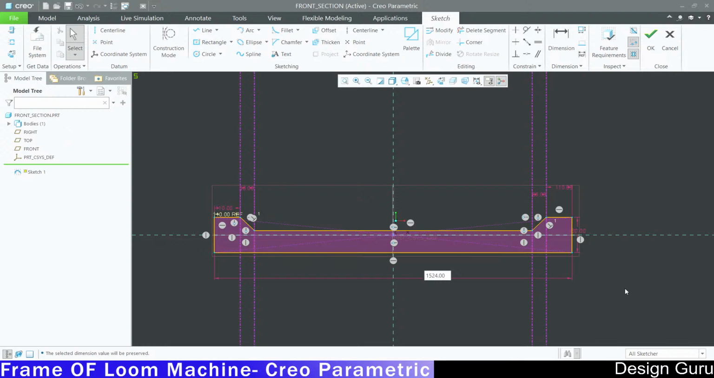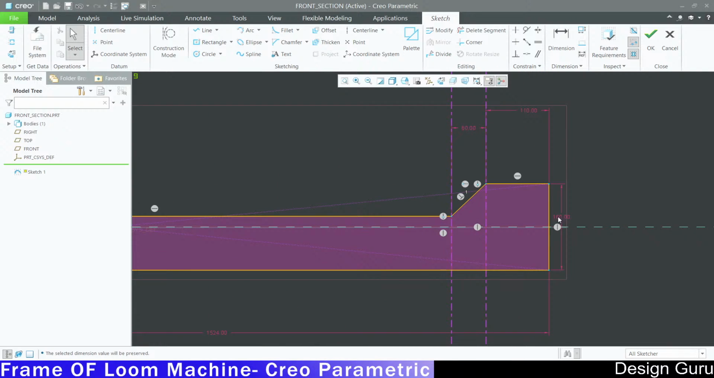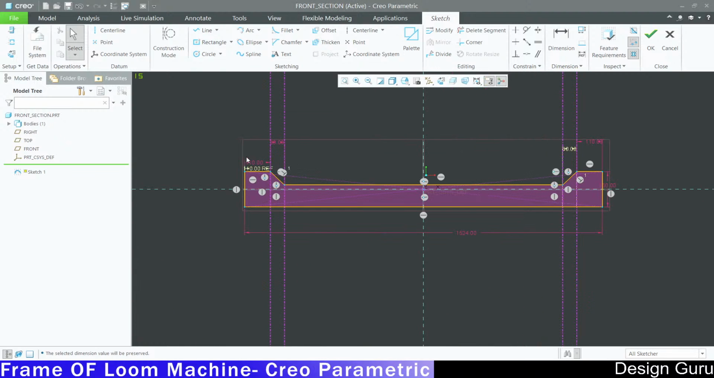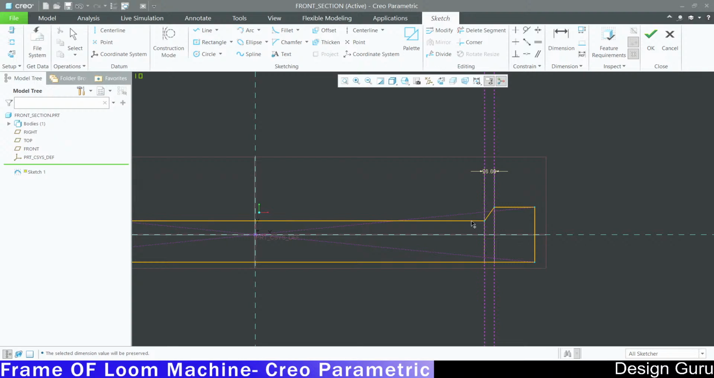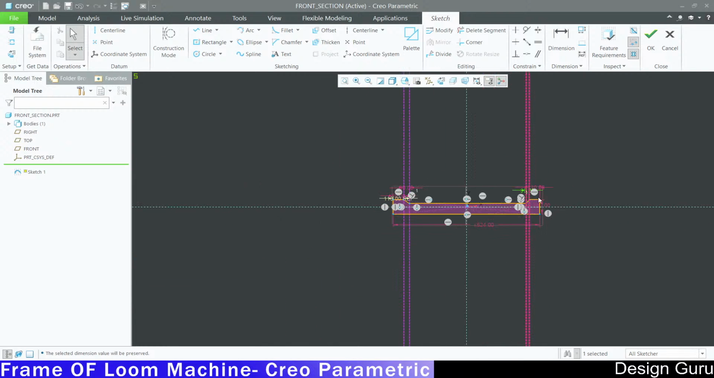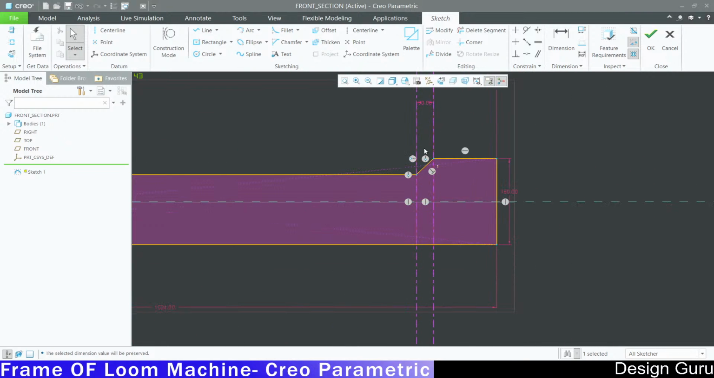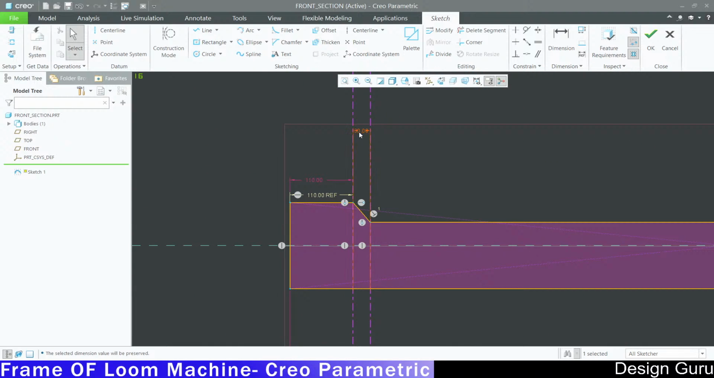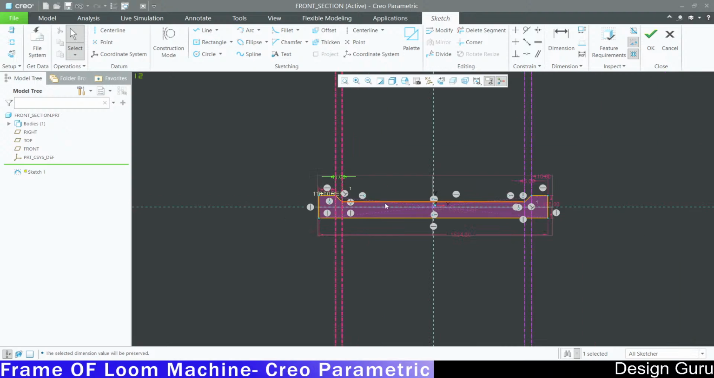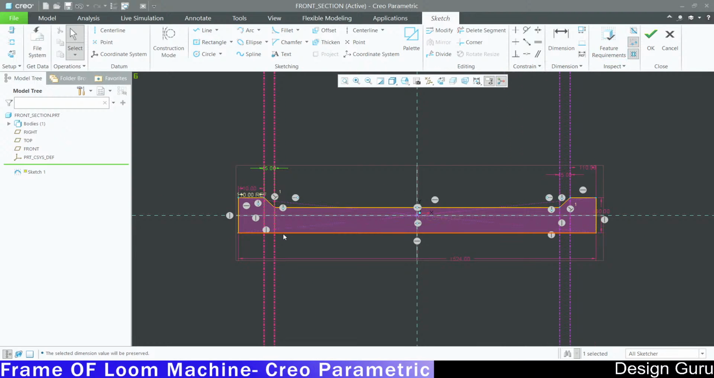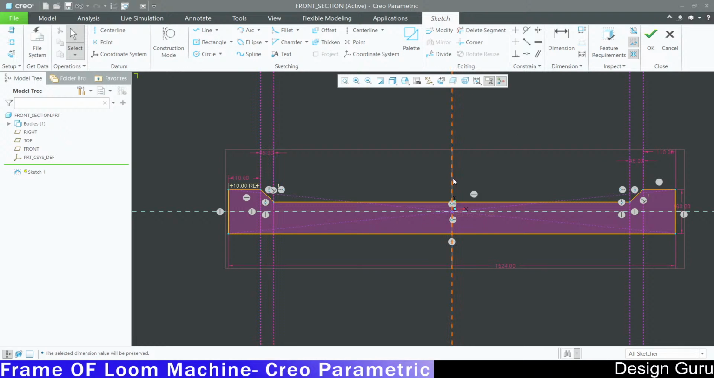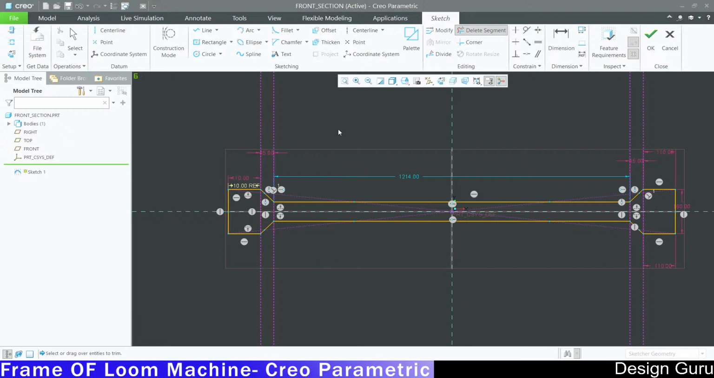I will lock the dimension first. Then I will unlock the dimensions. Give you 30. I think this is not 45. As we don't have exact dimensions, we have to assume all the dimensions. Again, I will select these lines and mirror with the reference of center line over here, and I will delete this both line. Our section is created.